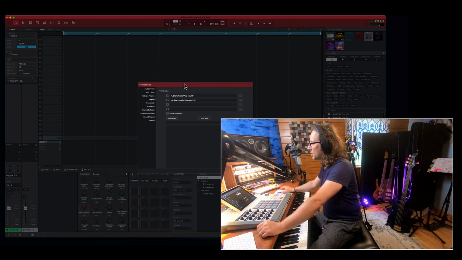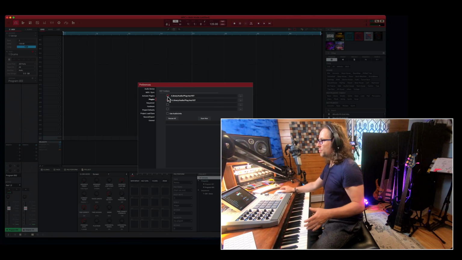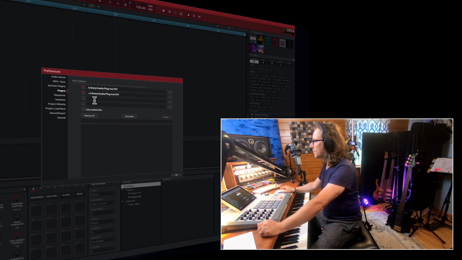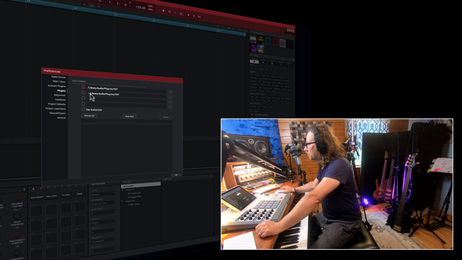Okay? So look what happened. When you do that, it's going to show the hard drives where your library of sounds is. We already marked ours, 1 and 2. And all I have to do is press this rescan all.